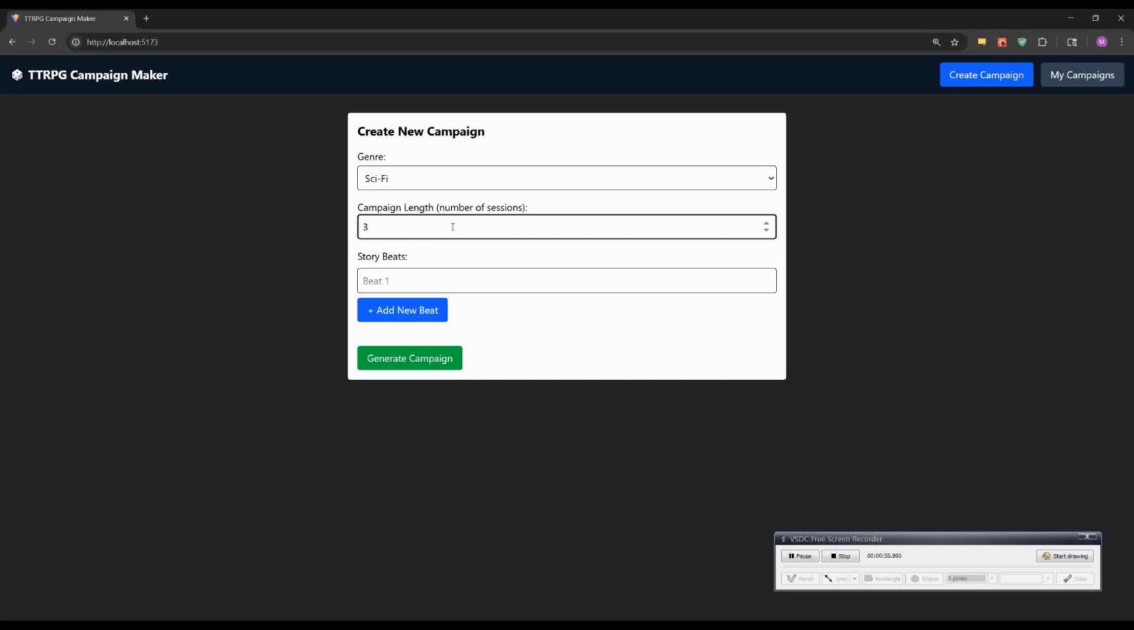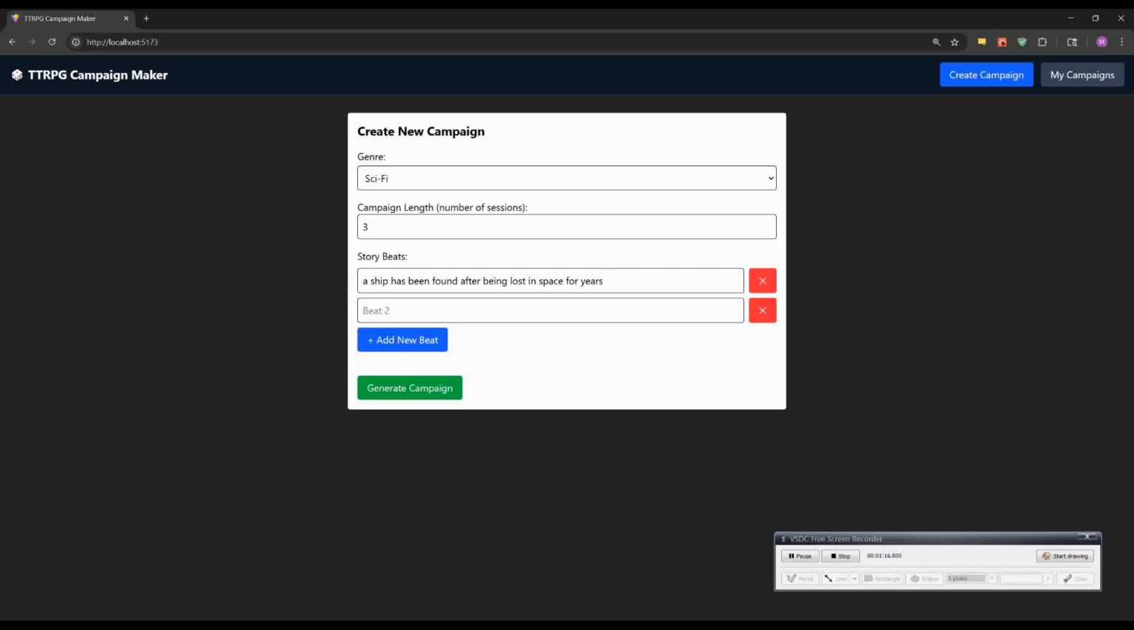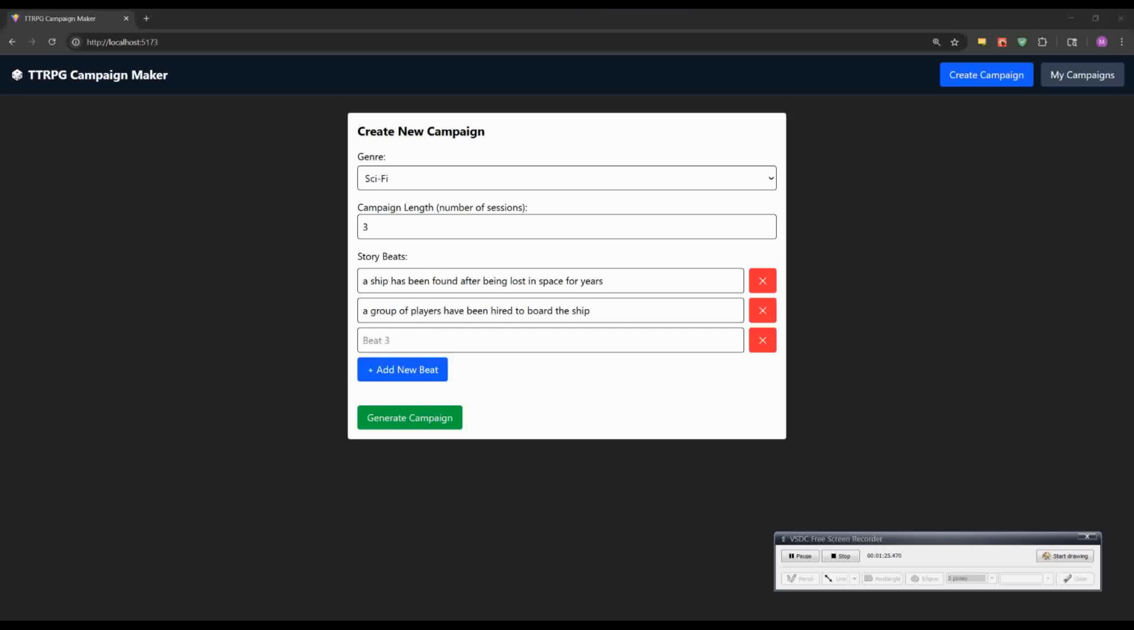You can choose the campaign length that you want the AI to do, and then you can add in your own story beats here. So if you have anything specific that you do want the story to follow, you can do that. I'm gonna paste in some story beats here that I just randomly created quickly. So a ship's been found after being lost in space for years. I'm going to do like 3 story beats. A group of players have been hired to board the ship, and then this last one is just a rogue AI is on the ship, and then players have to defeat it. So you can do whatever you want here for the story beats. I just created this real quick before the video so that I didn't have to type these in.